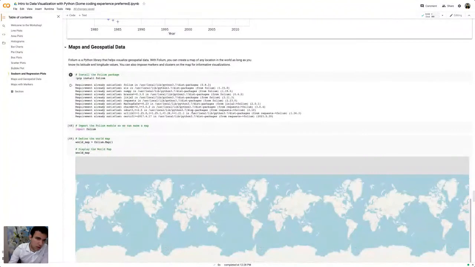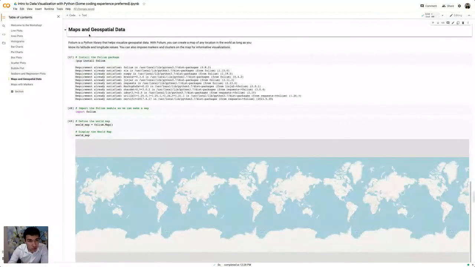So this should be kind of quick. So again, this is the last sort of topic: maps and geospatial data. This is how we plot maps in Python. Folium is a Python library that helps us do this.